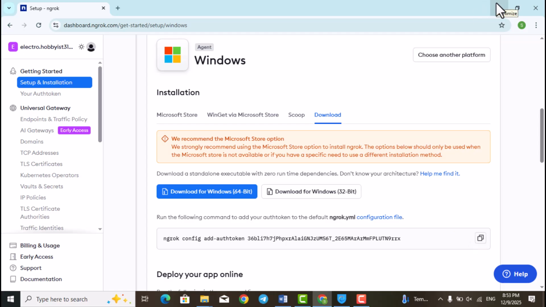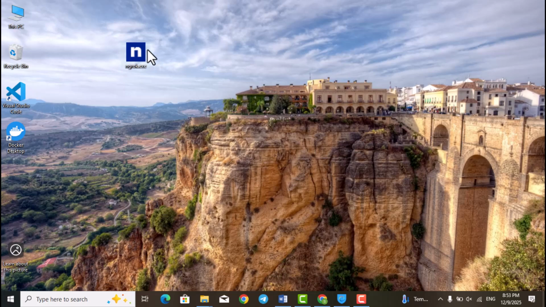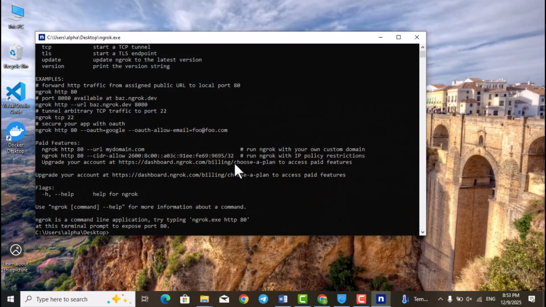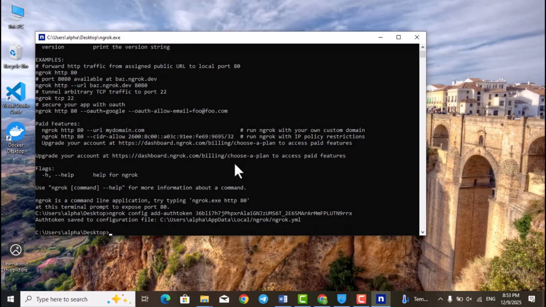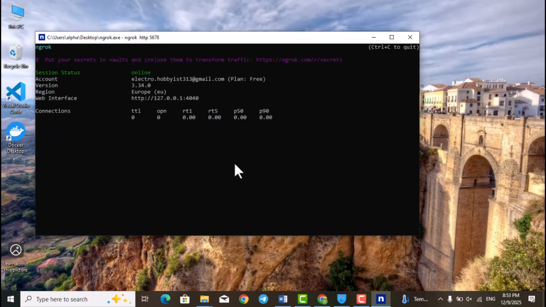Simply run the command ngrok http 5678. This will generate a public URL that points to your local n8n instance. You'll see the URL in the terminal, and you can use that URL to trigger your n8n workflows from anywhere.